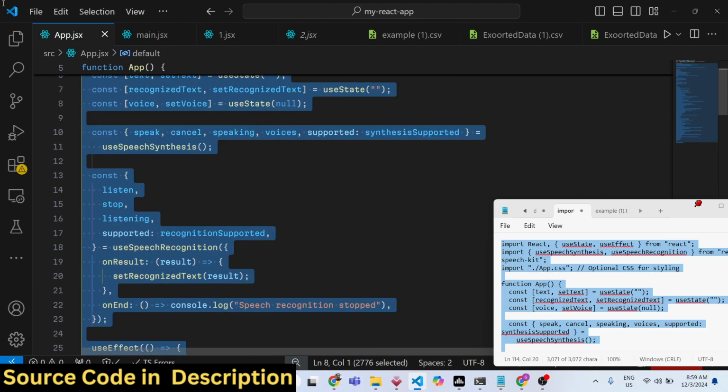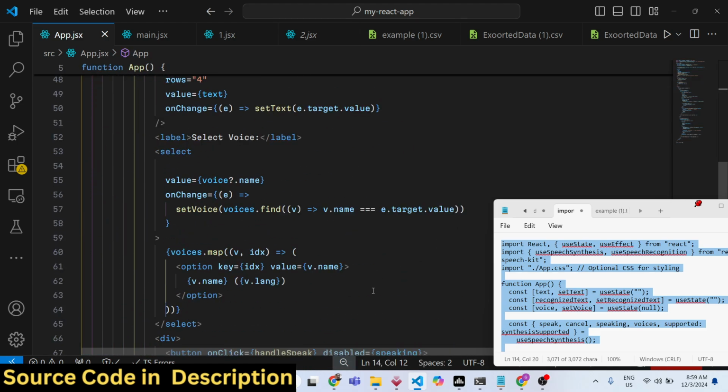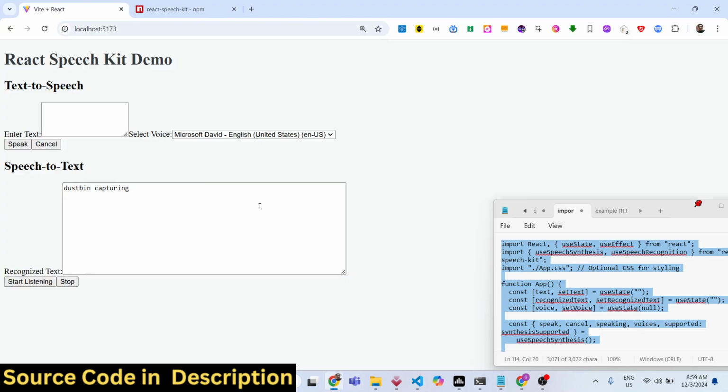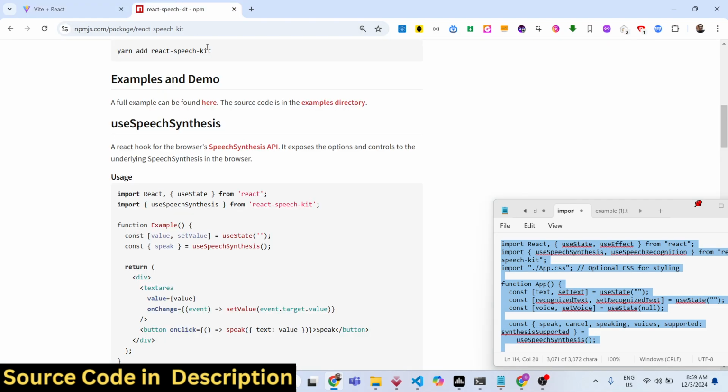So this is actually the application, guys. We built text to speech and speech to text in different languages and voices using this React Speech Kit library.